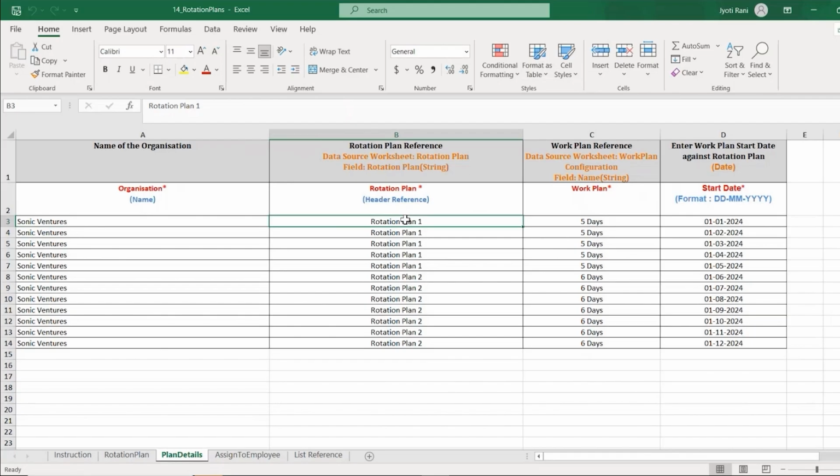Next, we have the rotation plan. You will pick the rotation plan name from the previous sheet. As you can see, we have created Rotation 1 and Rotation 2. So I have picked both plans here. Next, we have the work plan. This is the data source where you have created the work plan. We have previously learned how we can enter the work plan data. So in this sheet, you have to enter the work plan that we have created. You can enter here 5 days or 6 days, as per your reference.